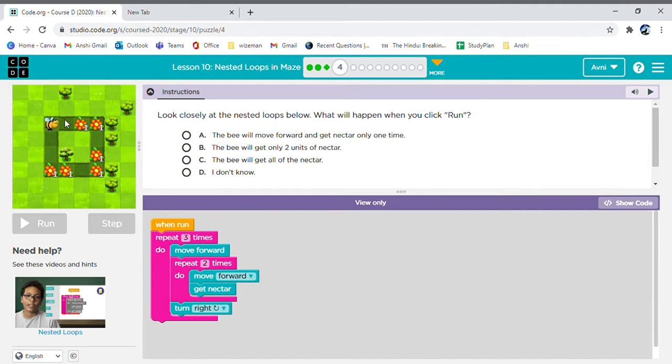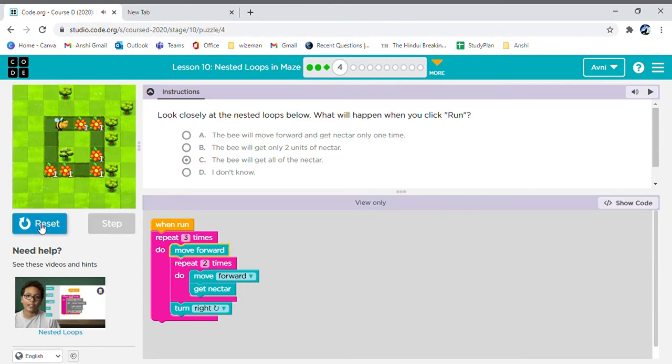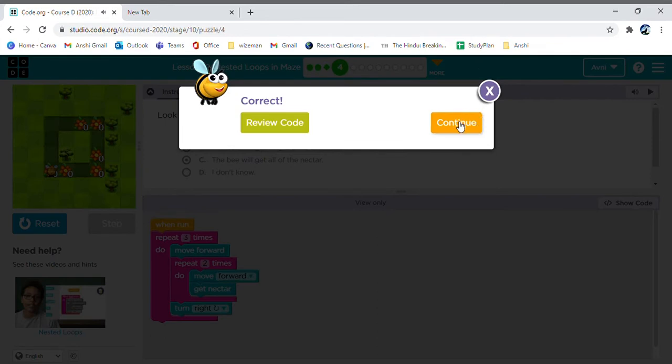Now let's see. First we are going to move forward, then another forward, then getting the nectar, then moving forward, getting the nectar, then turning right. Then again, moving forward, then again moving. So this is the code I did in the second one. So the bee will move forward and get nectar only one time, which is false. The bee will get only 2 units of nectar. The bee will get all the nectar. I think the answer is C. Let's see if it's correct. Yes, my answer was correct.